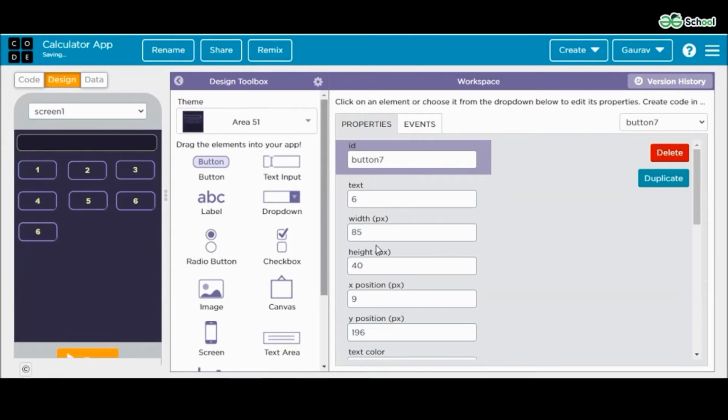So now I'm going to change the ID of this button to 7, and the text should be 7. Okay, now let's create a copy of this button, and I'm going to place it right next to this button 7. Okay, yeah, it is looking good. So let's now change the text and ID of this button to 8. Done with making the required changes.